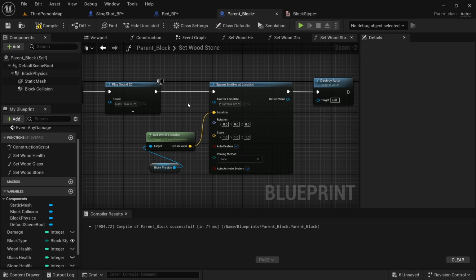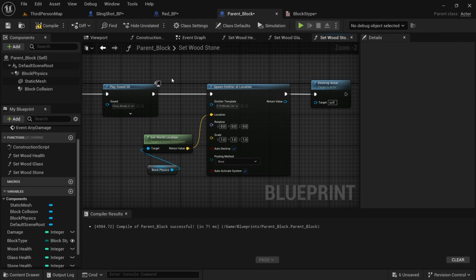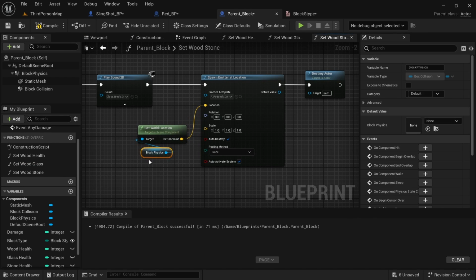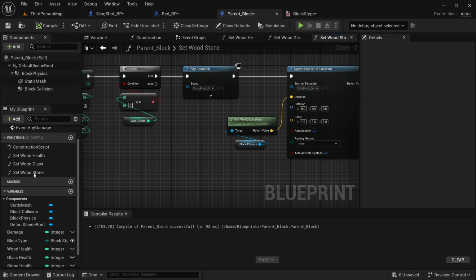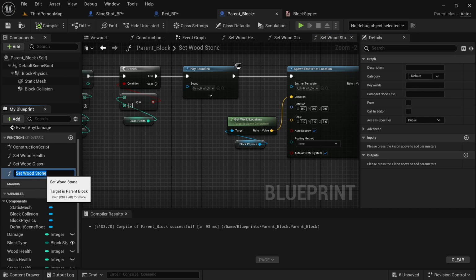I believe in the Infinity Blade effects there's an ice shattering one. I only got the wood ones and the pot though, so that could work for glass breaking. I'm just going to do pot breaking for now. But in the stone, and I just realized I named these wrong, it should be set stone health, and it should be set glass health.